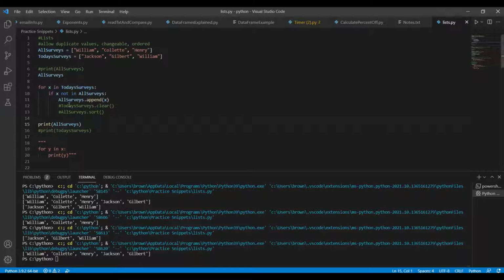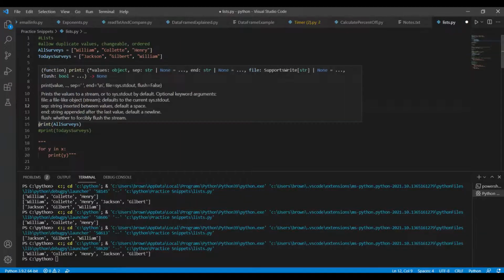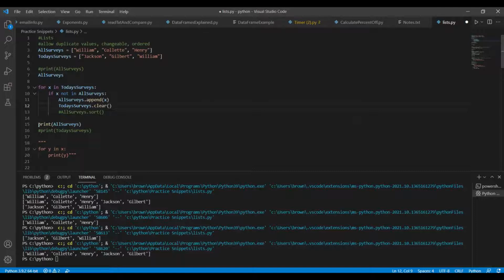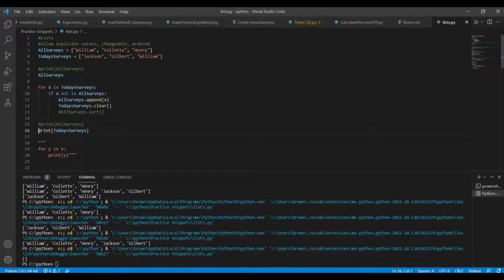Now, we're going to say, I don't want today's surveys anymore. I want to empty those out because we're done collecting surveys for today. We are going to clear those surveys. So we're going to go ahead, hit that, and we're going to see them now cleared. There are no people in today's surveys. They're all in all surveys.